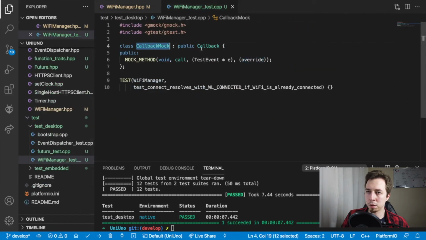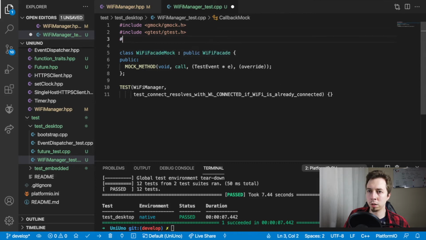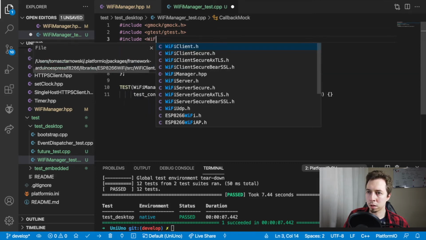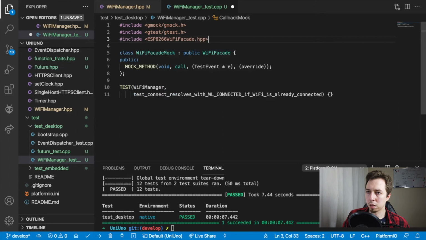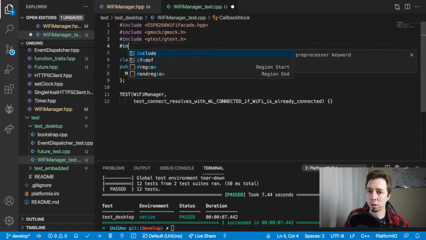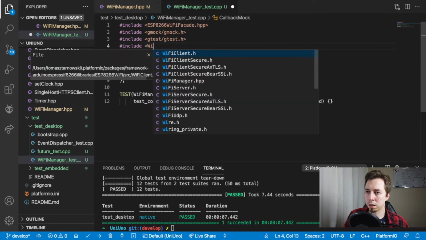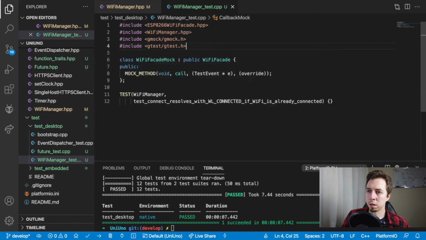So I'm going to call it Wi-Fi Facade mock, right? And that's just going to inherit from Wi-Fi Facade that we need to include, right? And we need to include the Wi-Fi Manager, right? Okay, we got it.